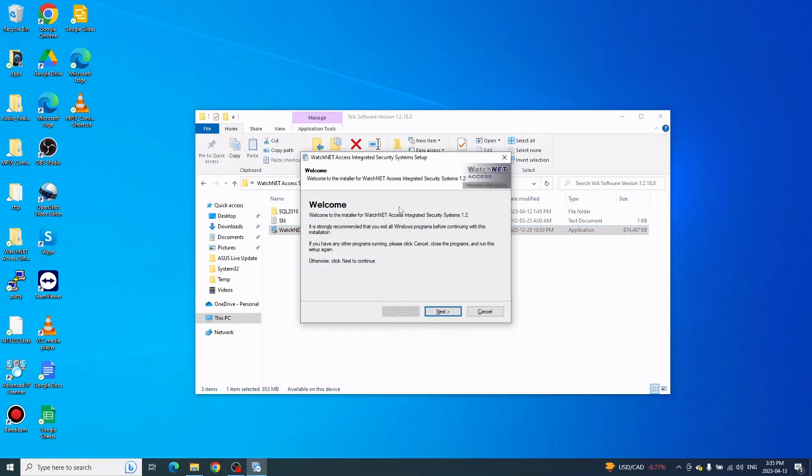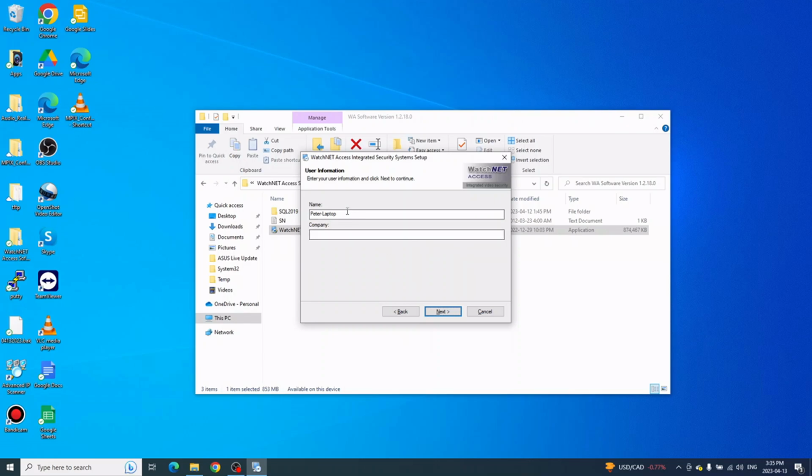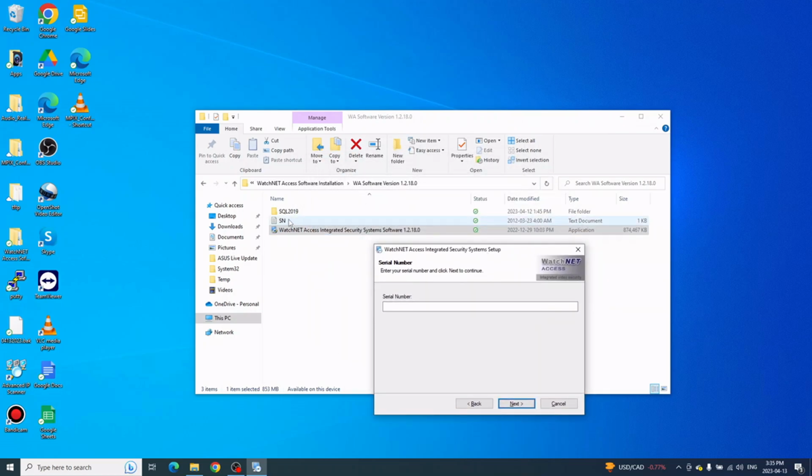Okay, so your welcome screen will come up. Just click next. Click I agree to the terms and then click next. You can also put in your name and your company name if you want, then click next. Here is just a list of the controllers supported. Click next. The serial number you can copy from the sn.txt file under the software version or installation folder.